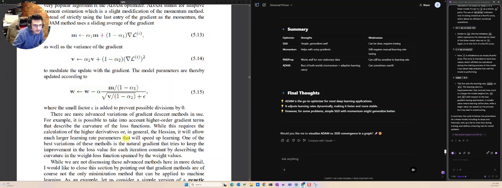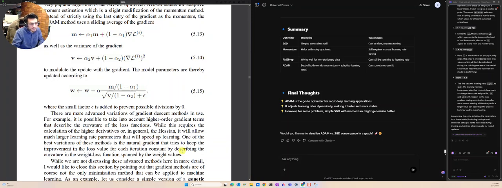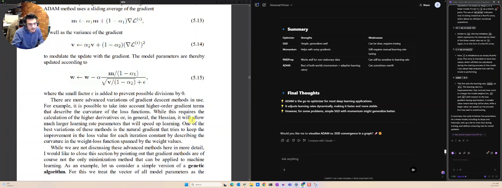One of the best variations of this method is the natural gradient, which tries to keep the improvement in the loss values for each iteration constant by describing the curvature in the space spanned by the weight values. While we are not discussing this advanced method here in more detail, I would like to close this section by pointing out that the gradient method is not the only minimization technique that can be applied to machine learning.